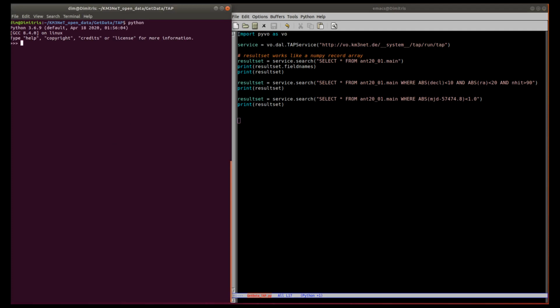First, we have to import the PyVO package, which is a library for data services under the Virtual Observatory protocols. The next step is to define the object that will host the TAP service. The class for this object is included in the DAL subpackage of PyVO, which provides access to the data services in the Virtual Observatory. The argument of this method is the URL that defines the TAP service of the KM3NeT Virtual Observatory.